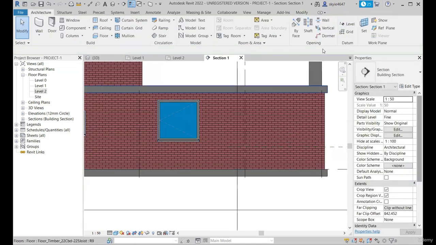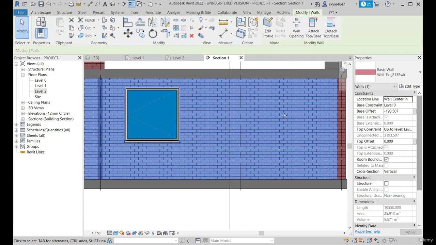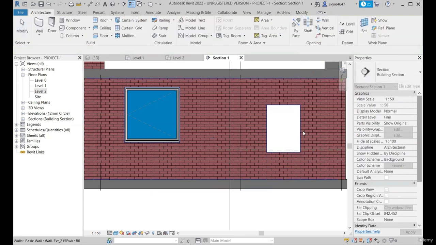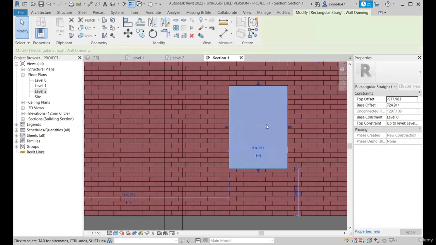Now there is no edit profile that is applied for this wall. So now we can move ahead by using the wall opening. So go in the openings palette and select the wall opening. Now you need to select the wall for which you need the wall opening to be added or applied. I have selected this wall opening, and all you need to do is sketch. Now you can see our wall opening is created.